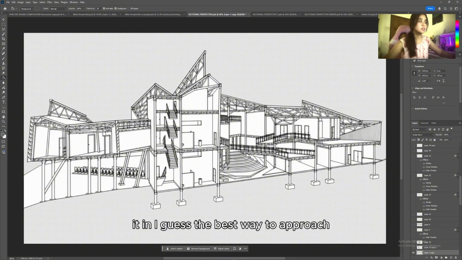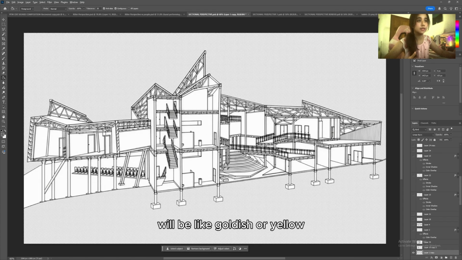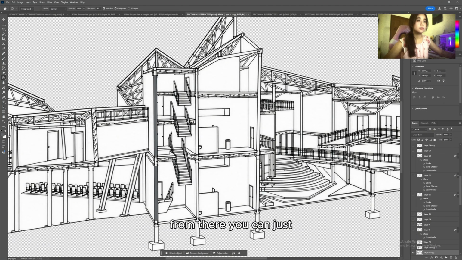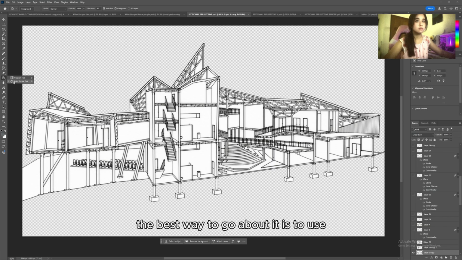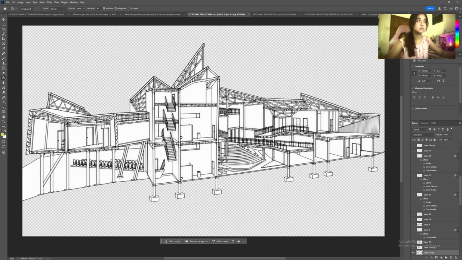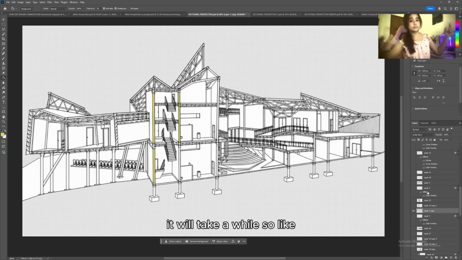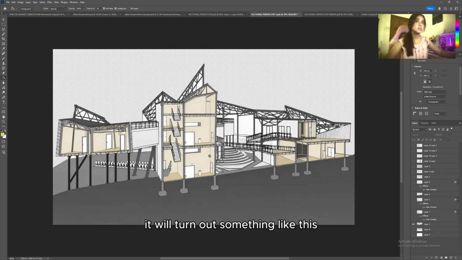Before you color it in, I guess the best way to approach this is to figure out your color scheme. For me, I'm going with a bit of a monotone vibe. I'm playing with darks and whites, and then the pop of color will be goldish or yellow. So from there, you can just figure out which one you want to color a certain color. The best way to go about it is to use a bright color for the cut section to emphasize that part, and then the rest you can make dark. It will take a while. And then once you get that, it will turn out something like this.